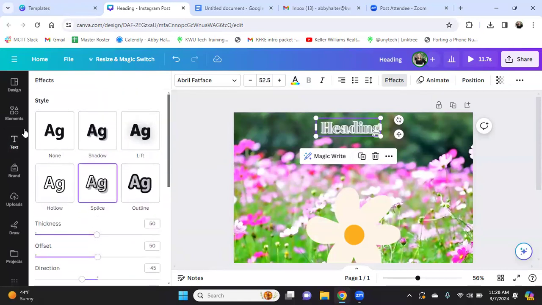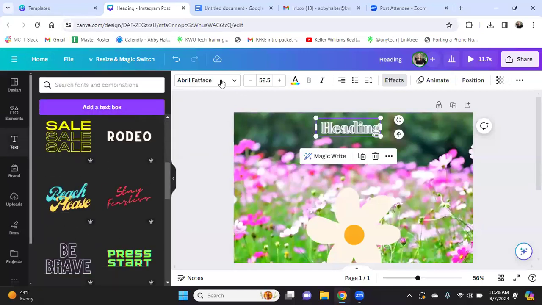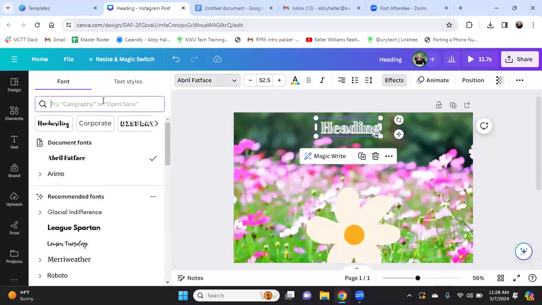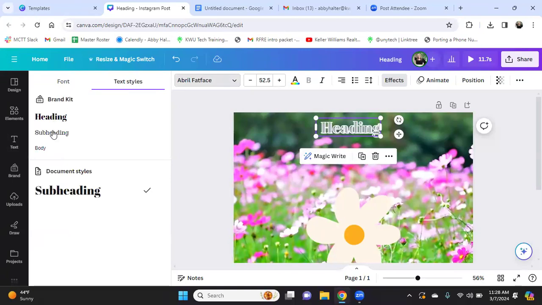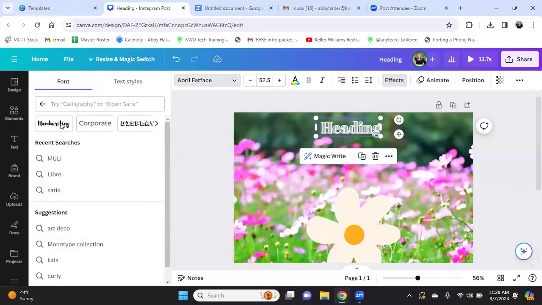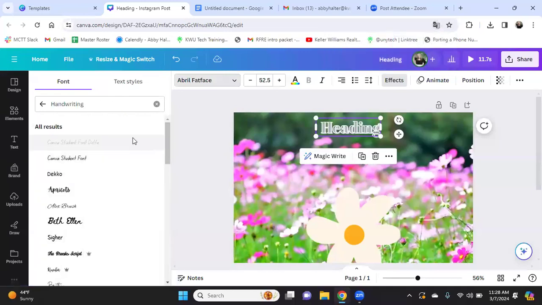Your brand kit, yeah, I can talk about that for sure. So adding fonts that you guys use all the time. You can add your text styles. So if I'm changing my text up here, I can add into my brand kit what I'm using all of the time. So let's see here.